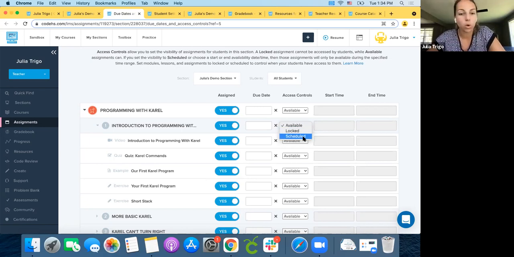You can also schedule when you want this to be available. If you choose scheduled, you can set a time that this lesson will open and a time that it will close. And you could do that for each individual activity. You can do that for the lesson. You can do that for the module. So there's a lot of options here for controlling when students are getting information.